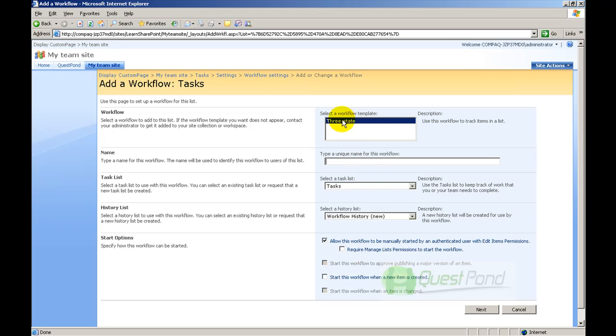Now you can see that I have selected the three-state workflow template here. Now if I had MOSS installed in my PC, then I would have seen more ready-made workflows here. So currently I only see this free workflow, that is the three-state workflow which is available in WSS. In my PC there is only WSS installed currently. So for that reason I am only seeing the three-state workflow over here. So let's give a nice name to this, my workflow.